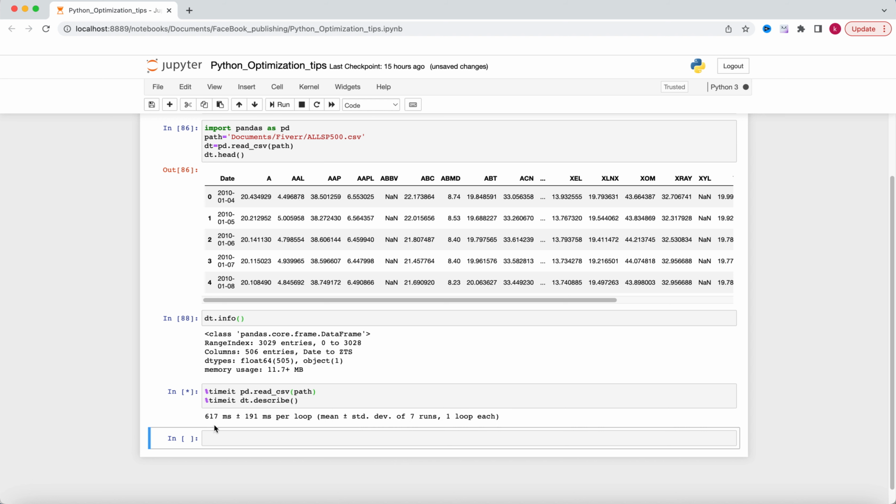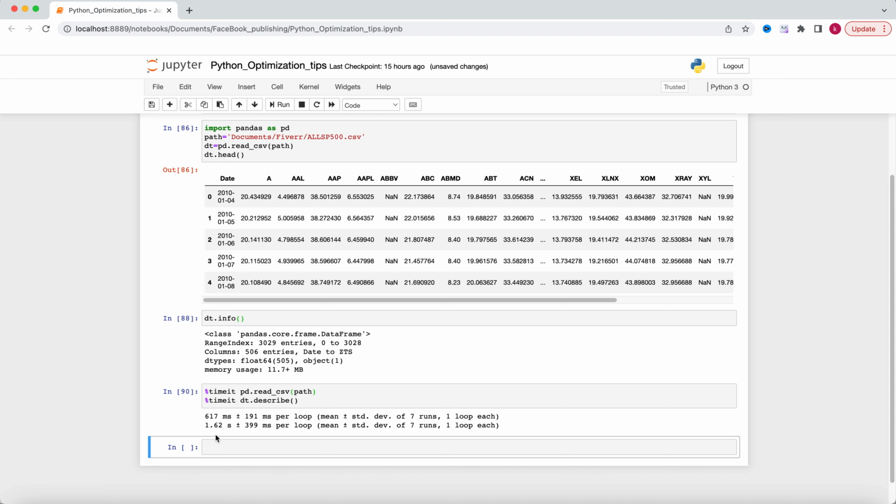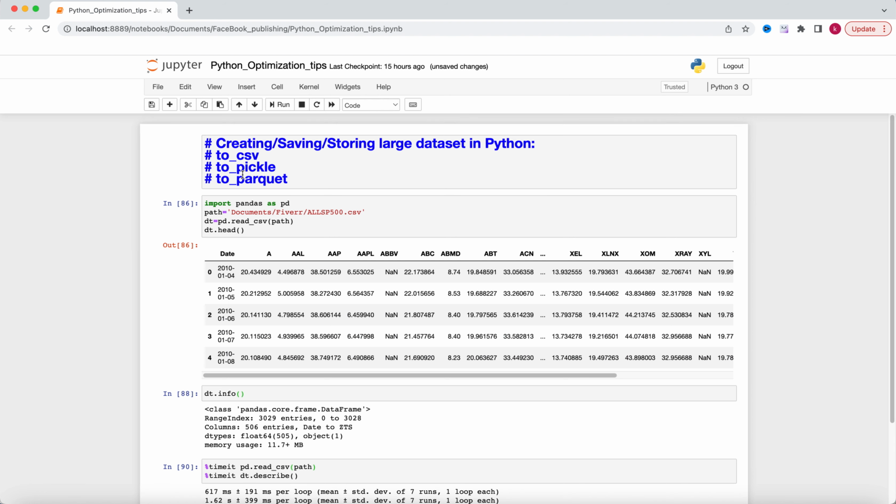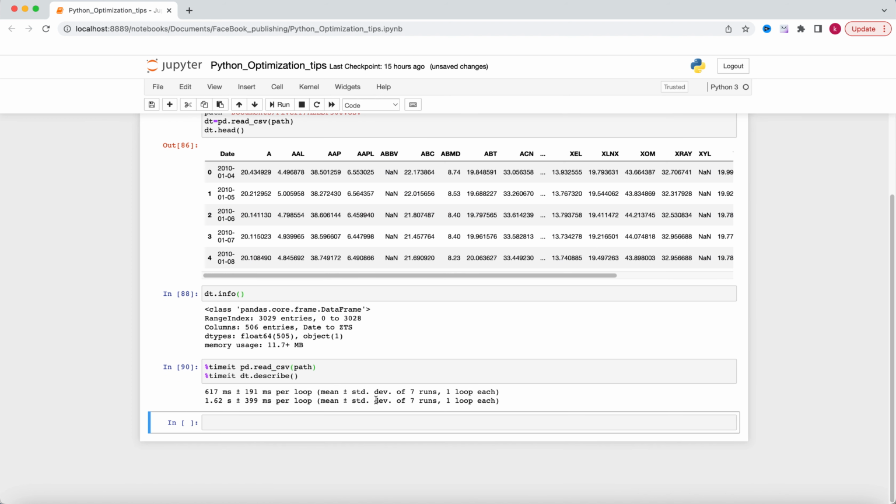So yeah, it takes 617 milliseconds to read the CSV. Okay, so let's see how long it takes to describe the data set. It's coming because we have this timing. It takes 1.26 seconds to describe the data set. So I'm going to use Pickle to do the same, and I'm going to use Parquet to do the same, and see how long it takes.